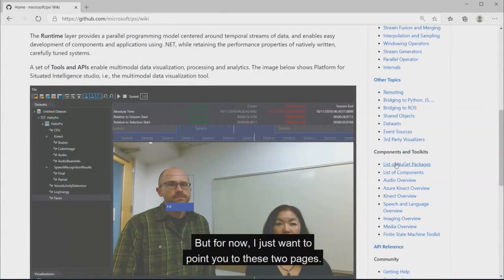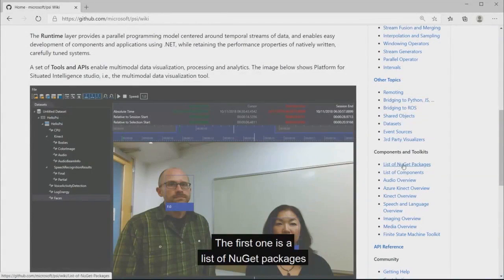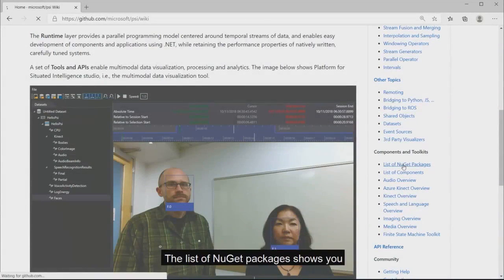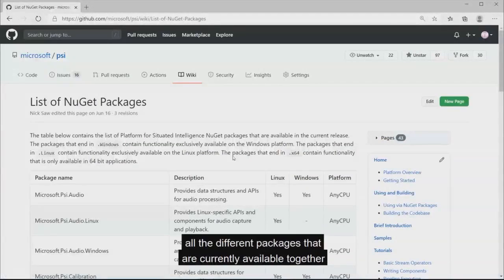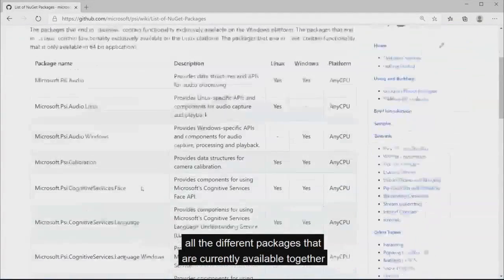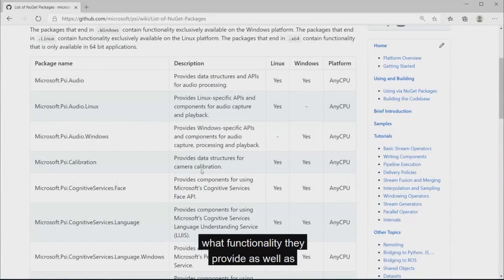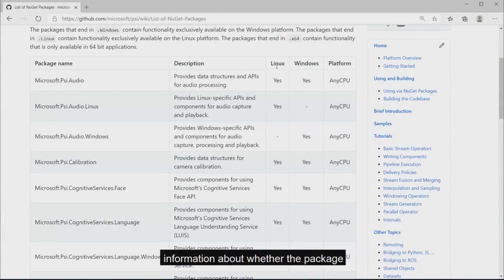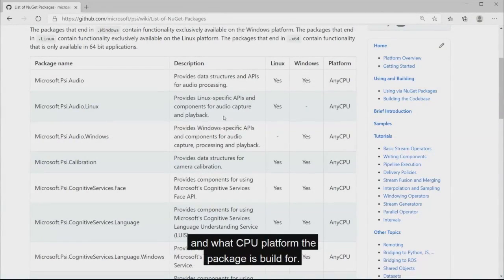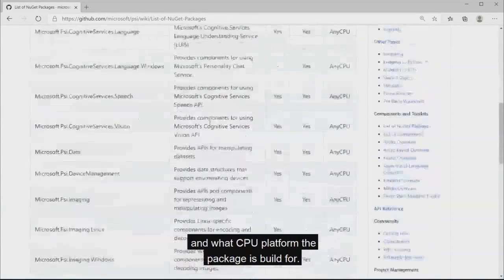But for now, I just want to point you to these two pages. The first one is a list of NuGet packages, and the second one is a list of components. The list of NuGet packages shows you all the different packages that are currently available, together with a brief description about what functionality they provide, as well as information about whether the package is running on Linux or Windows, and what kind of CPU platform the package is built for.